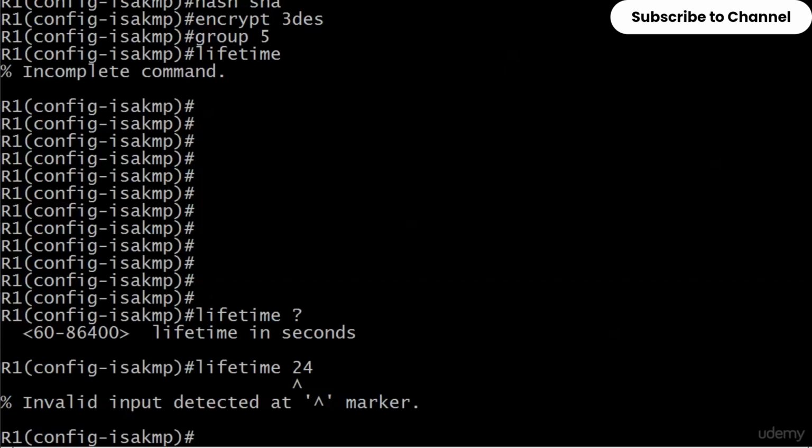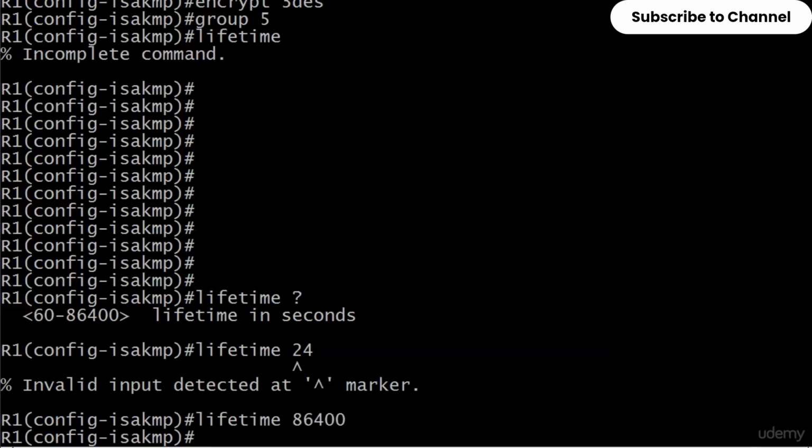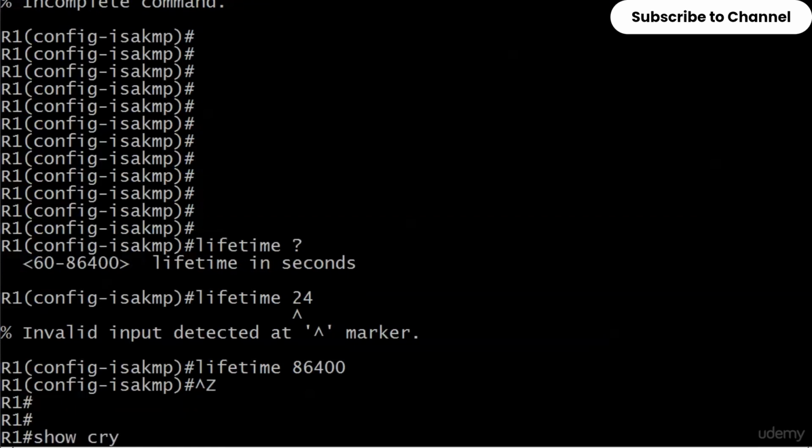IOS would not allow you to put that value in because the range is 60 to 86,400. But what if I asked you to put in a lifetime of 80 hours, and you put in lifetime 80 thinking that was hours instead of seconds, just because you didn't look in IOS help? Save yourself a lot of trouble and use IOS help to double check, especially your time-based values, but your data values as well. So let's go with the actual default and the maximum, which is 86,400, which is also 24 hours. So we've got our lifetime set up. We need to verify that we wrote our policy correctly.